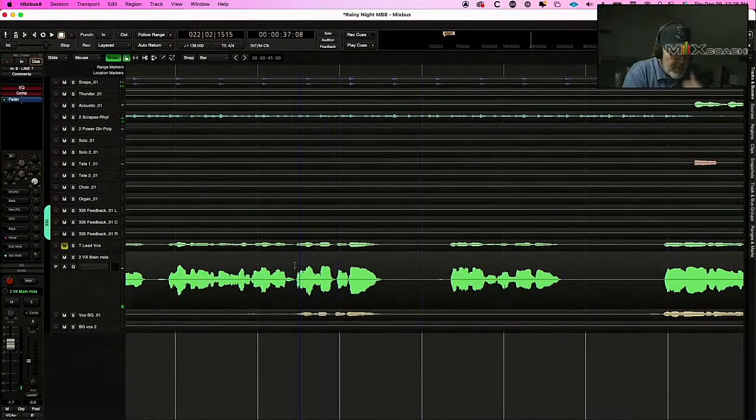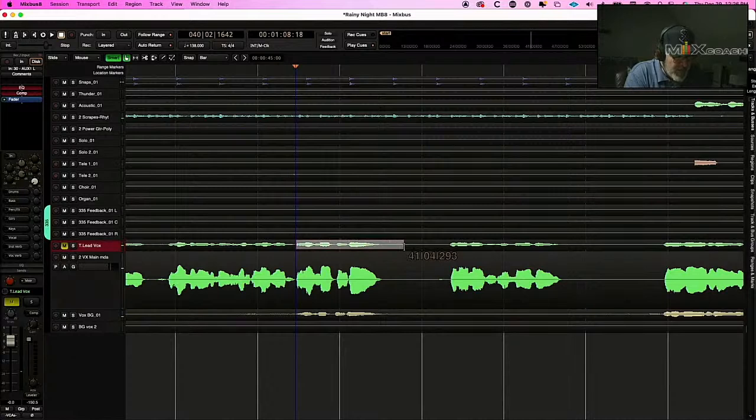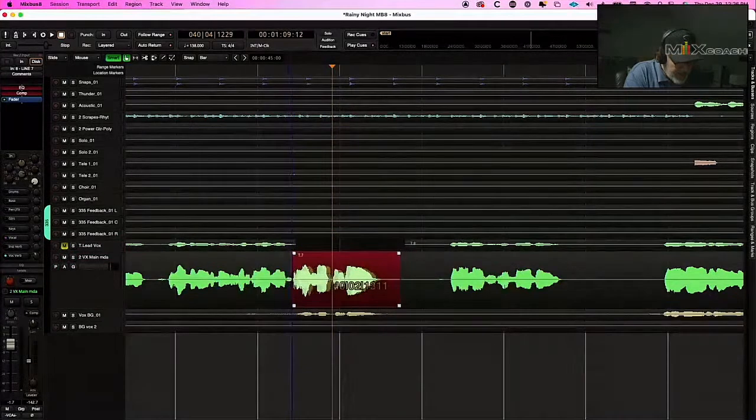Okay, right there is a... I think I'm going to grab this one as well. I think there was something on that one that I liked. So let me see if I can just pull this down to here. It's opaque, so boom, I'm comping vocals.